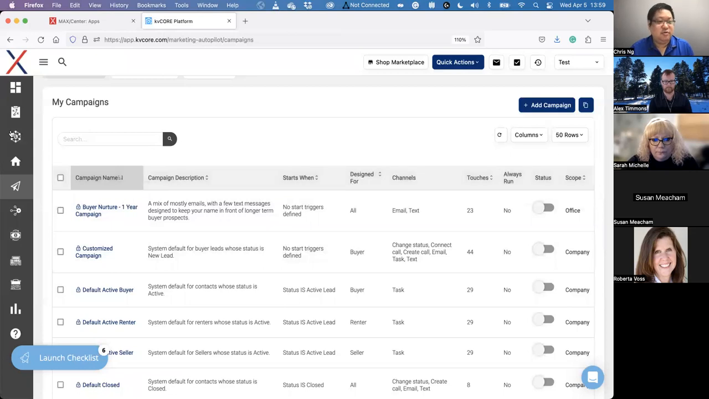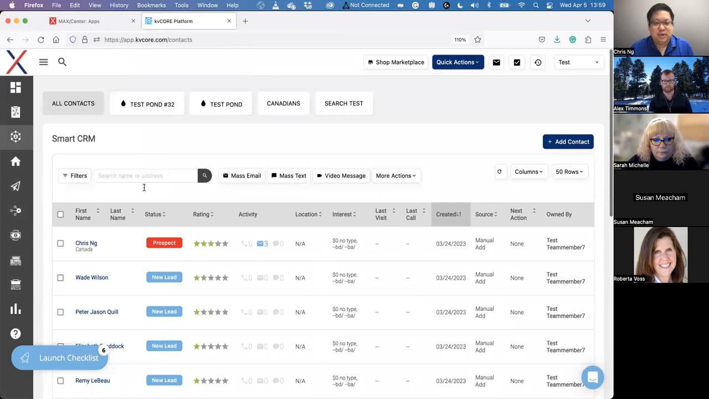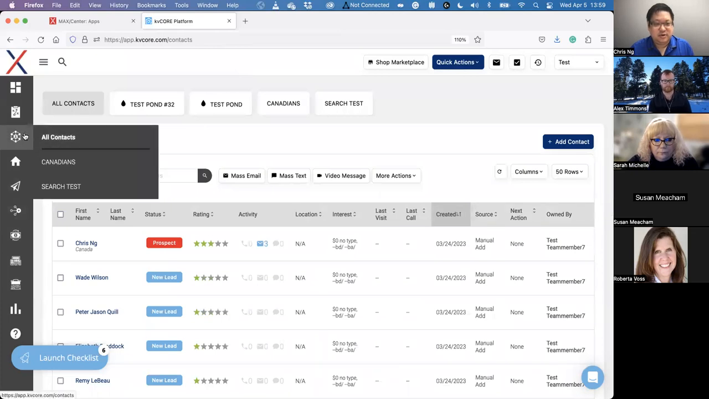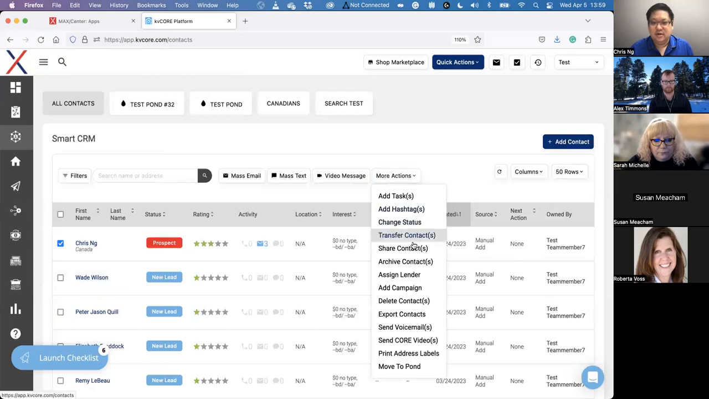Oh, yes, sorry, removal of contacts. When you're in the main CRM, under all contacts, you can select an individual contact or group of contacts. Under more actions, you can now delete them. You can also, if you want to do mass mail, select multiple of them from here and then send a mass email.